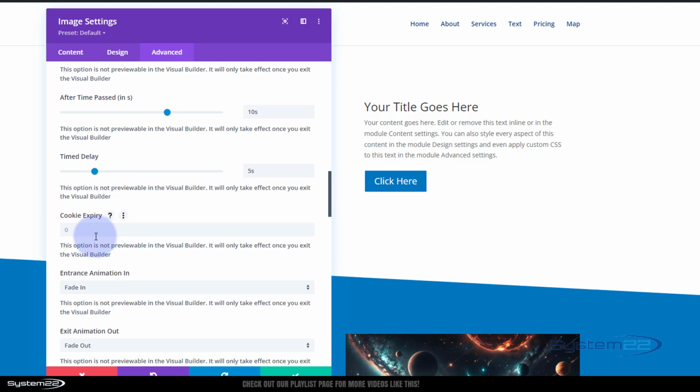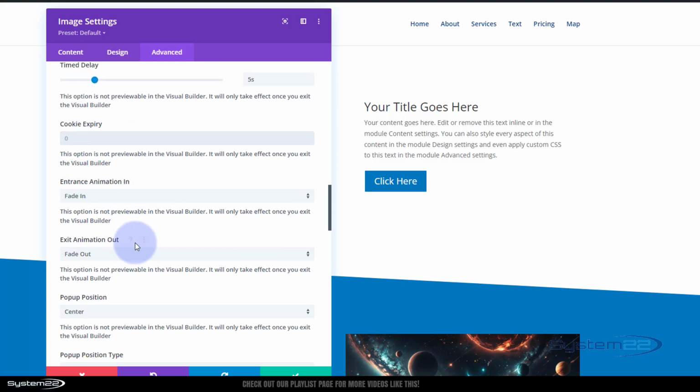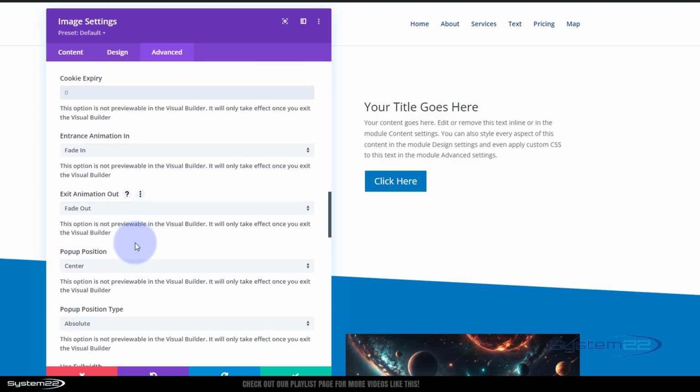Now cookie expiry, if you leave it on 0, every time somebody visits the page, it's going to pop up. You can change it by putting in your own value. For instance, 7 would be 7 days. I'm going to leave mine on 0, so every time I refresh, you'll see this for our demo today. There's all kind of different entrance and exit animations. I'm going to leave them all just as they are.